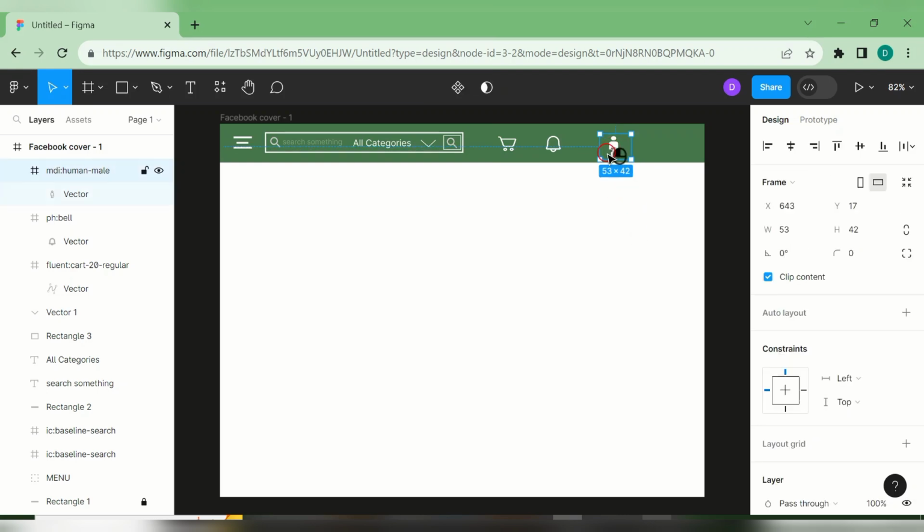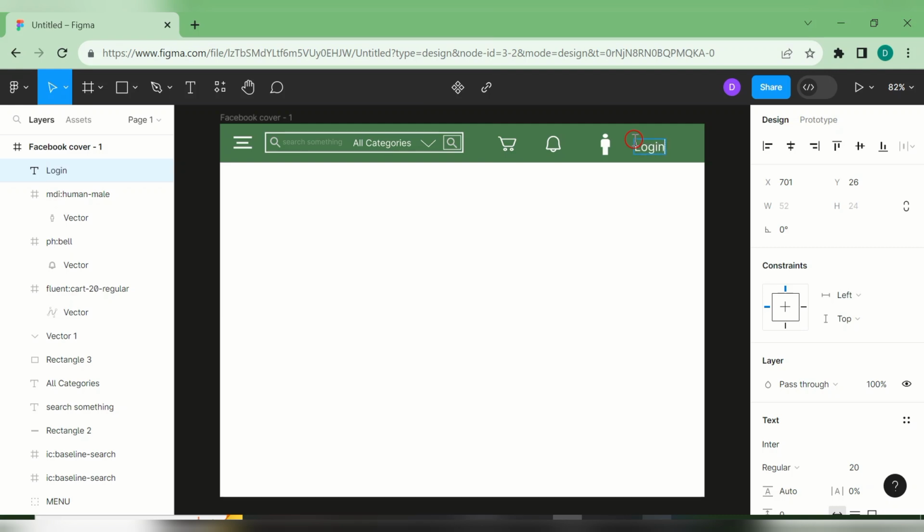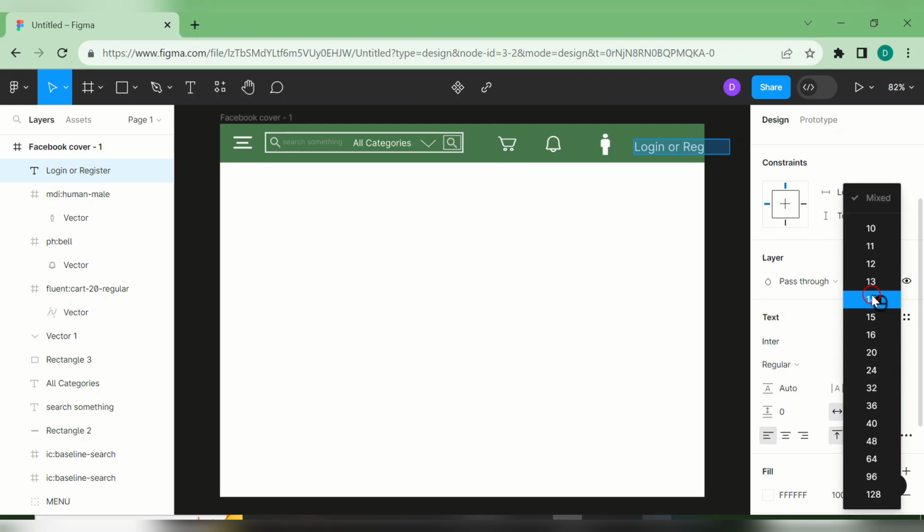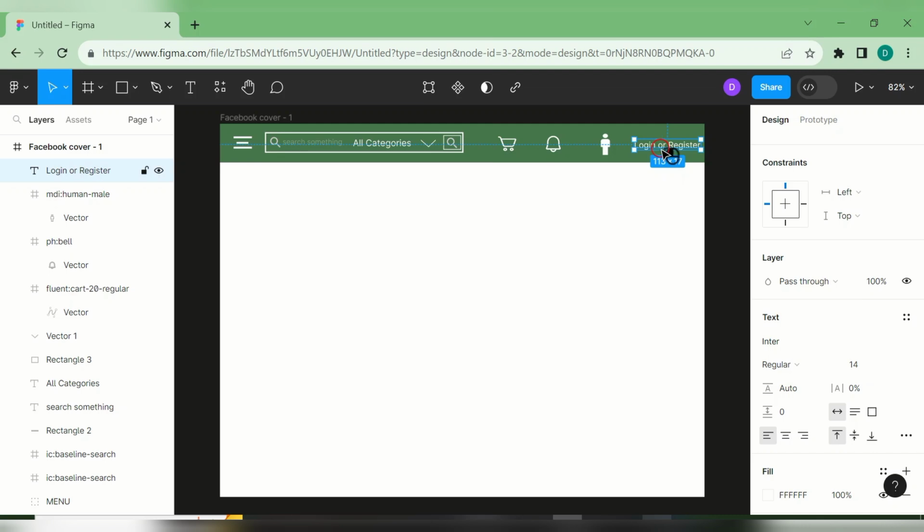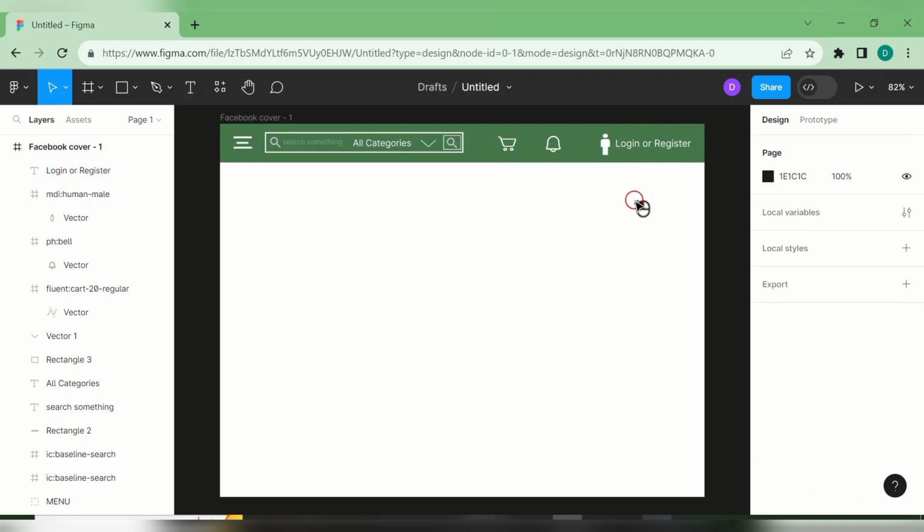I wish I could cut it down. I wanted to move it away so that it just be. Then we'll write login or register. So this is where our users can log in or register to their account to buy anything. Login or register. Let's reduce the size now to 14 should be okay. Or I should increase it a bit to 15 or 16. So here it's telling the user that they can log in or register to the account.